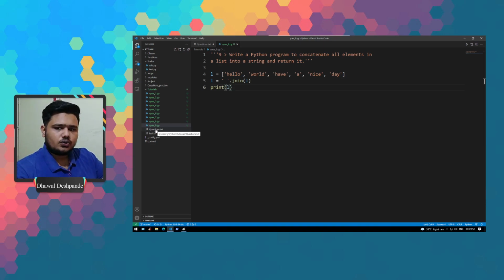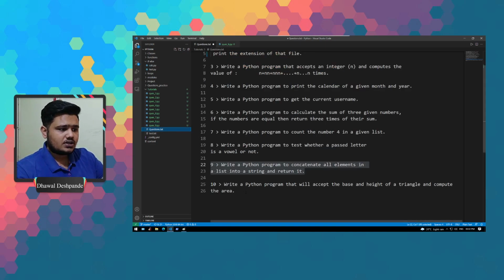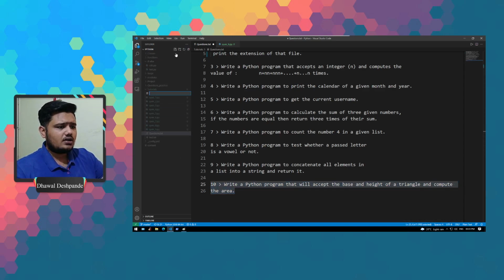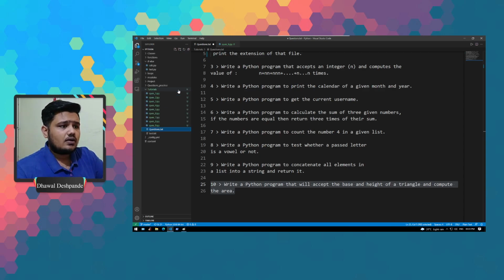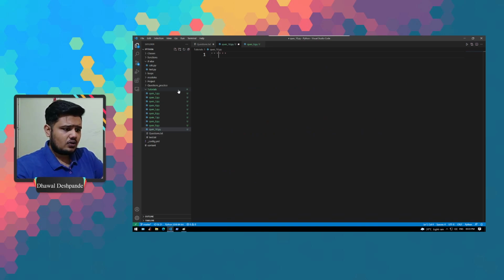Now moving on to the next question, the last question. The last question is, write a Python program that will accept the base and height of a triangle and compute the area. I think for this particular question you now feel confident that you can make it very easily. I do hope that, actually. So moving forward, let's see how we are going to do that.